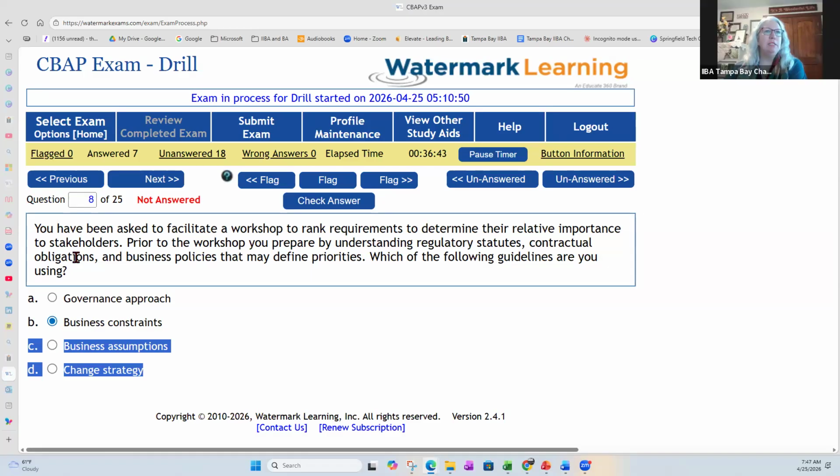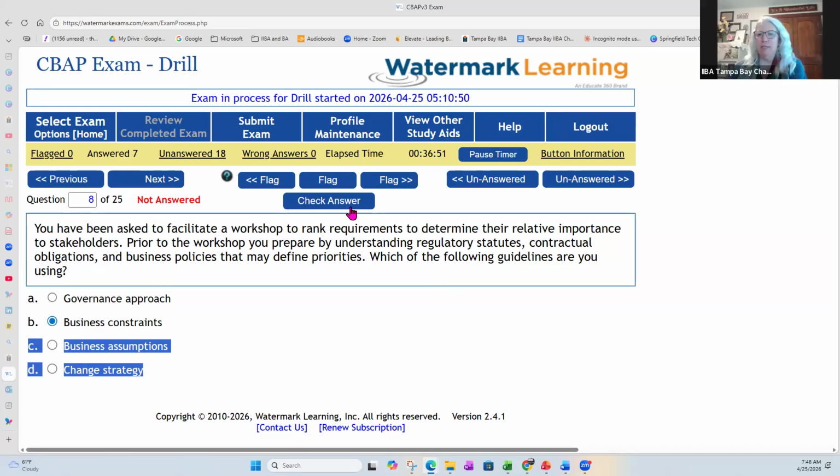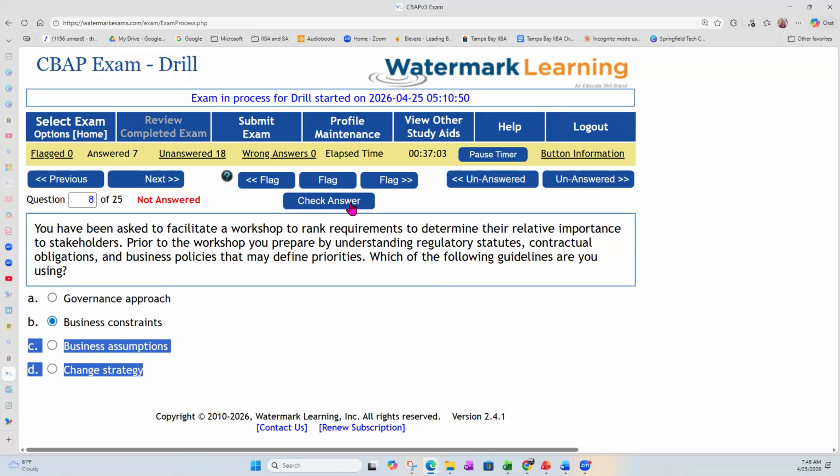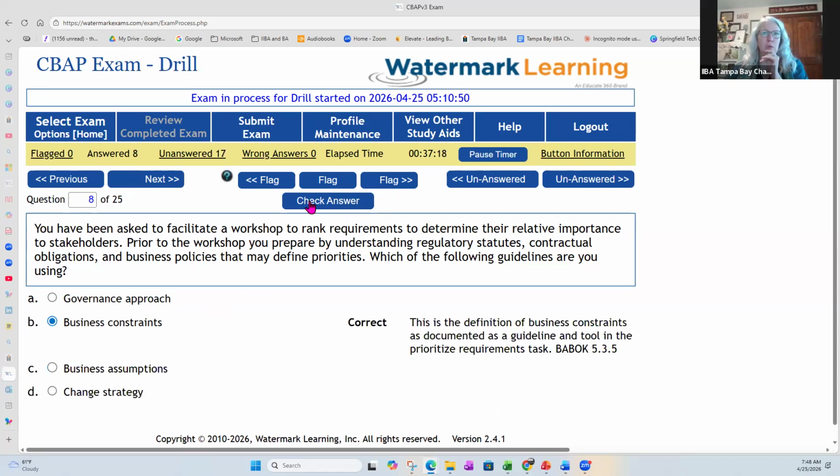In prioritize requirements. Okay. Business constraints. Chetnia, you agree? Yeah, let's go with business constraints. Gabrielle, do you agree? I could go with the governance approach, because there is documented how to prioritize the requirements and how to manage. Okay, I've got 2 votes for B, so let's test B and we'll see what's right.